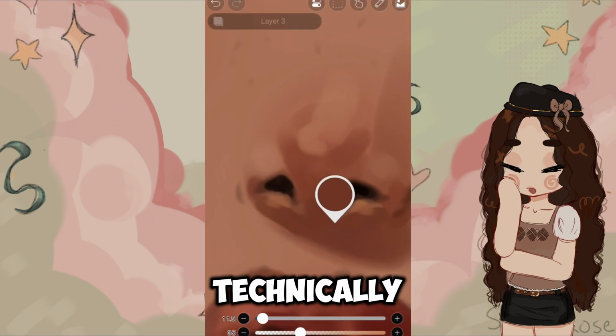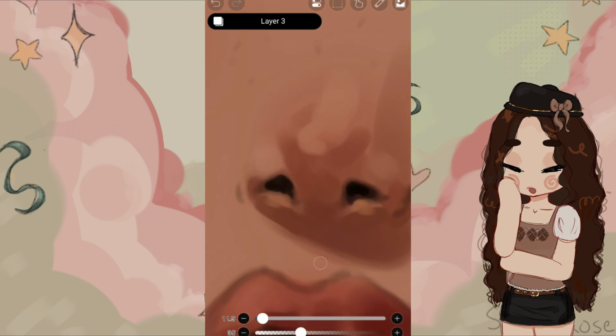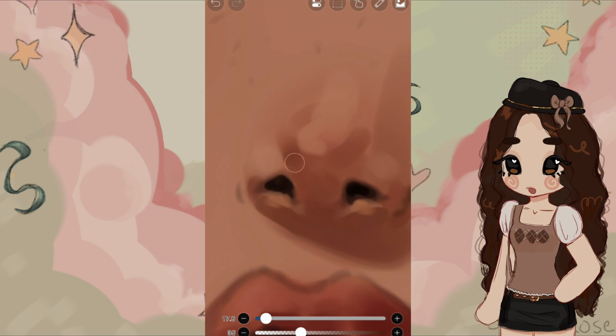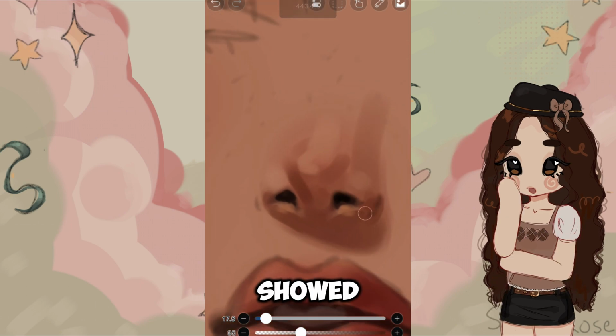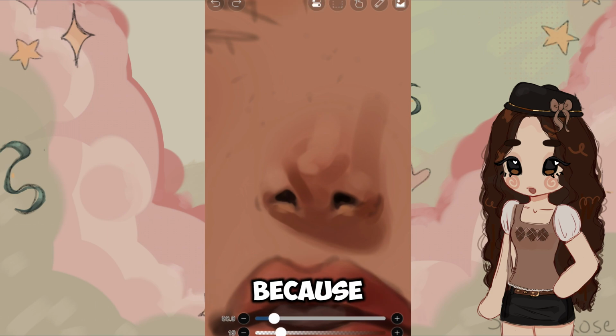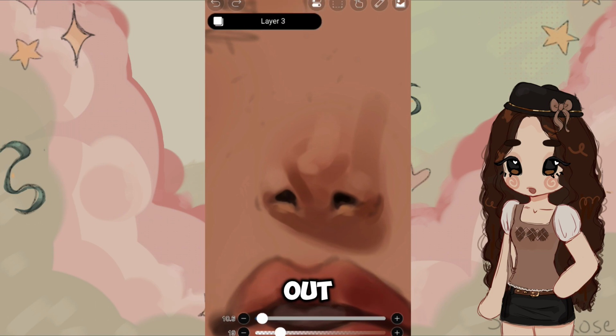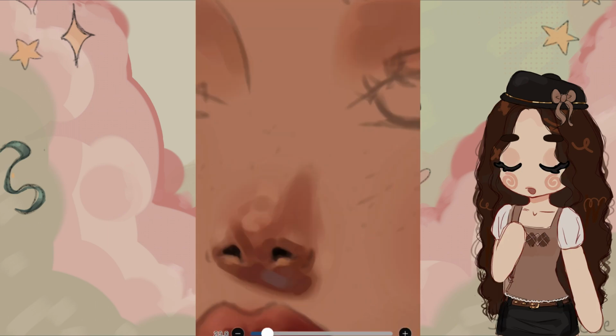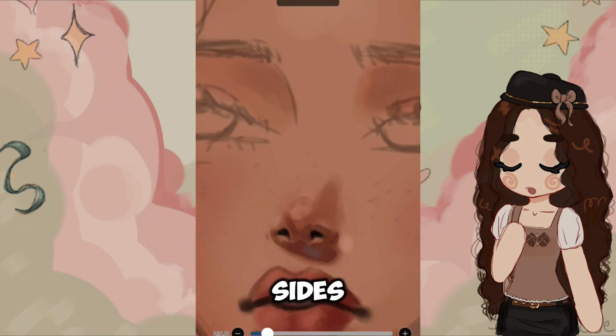I know this is technically a shadow, but I'll just talk about it now. I'm darkening the places I showed earlier so that they look a lot sharper next to the highlights, because they kind of got blended out. Also, optional, but you can add a highlight on the sides of the nose.